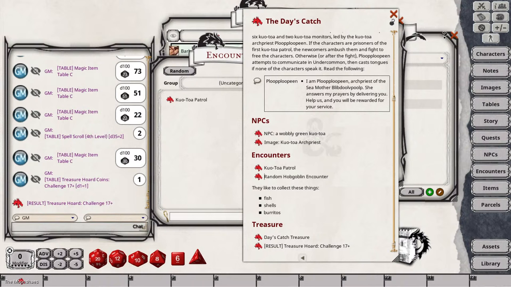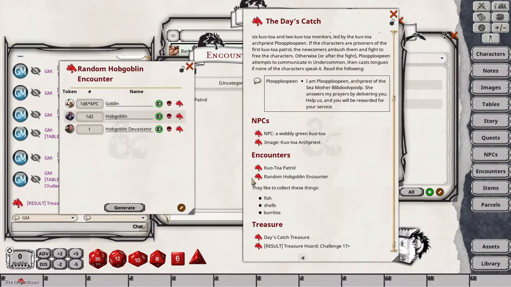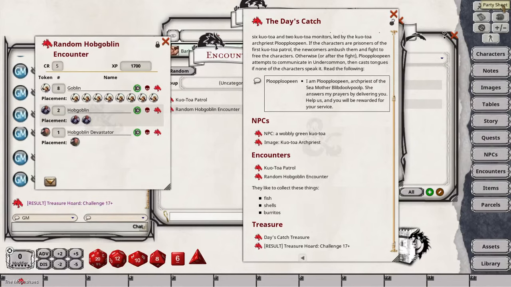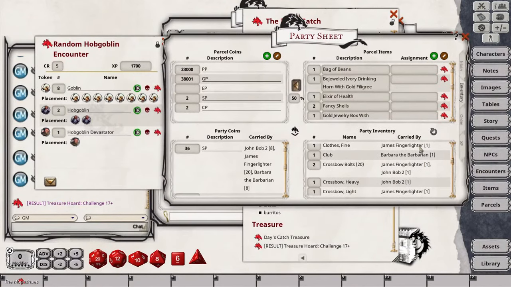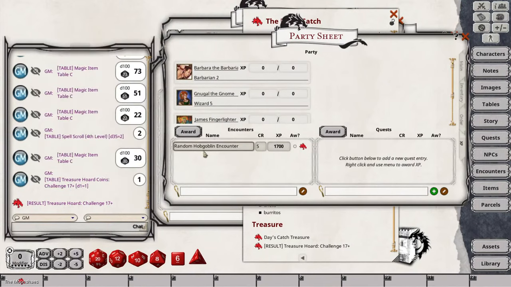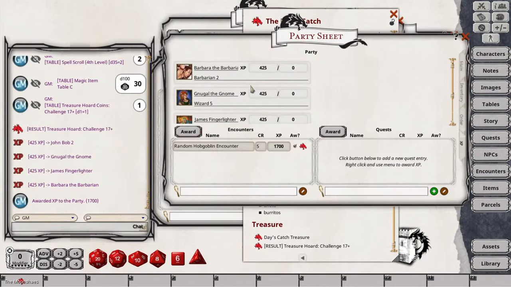So let's go ahead and make another random encounter. Let's say they had this random encounter. They defeated it. That's now a CR5 encounter worth 1,700 experience points. Then you go back to that party sheet and you go to the XP tab, drop it in, and now you can say award XP. Boom. It'll go and you'll see it divided, did the math for you automatically and gave them all their XP.